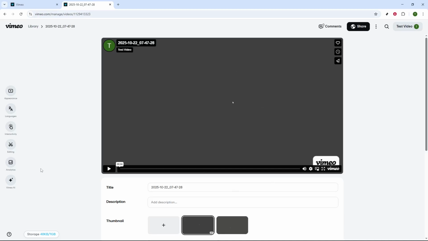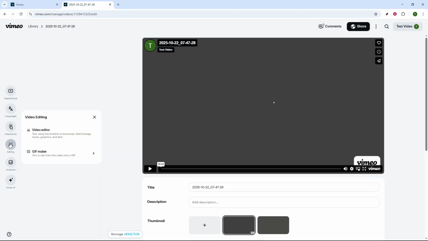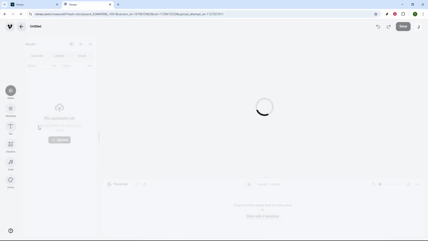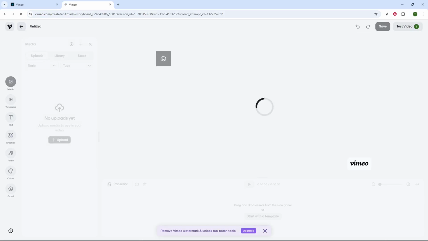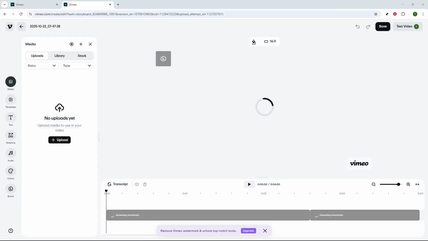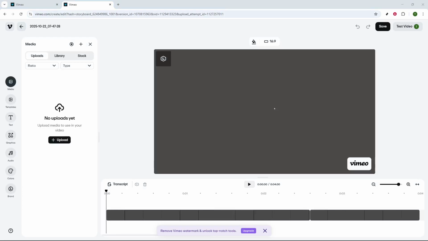Now that you've chosen your video, look for the option to edit. You can usually find this under your video's settings. Click on Edit Video or open the video editor, depending on what the interface offers you. This will take you into a more detailed view of your video, where you can make various adjustments and enhancements.